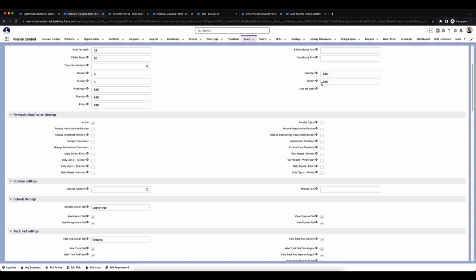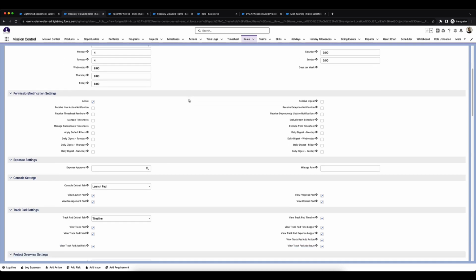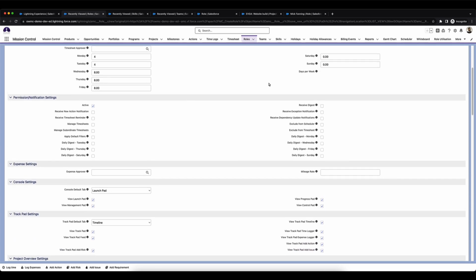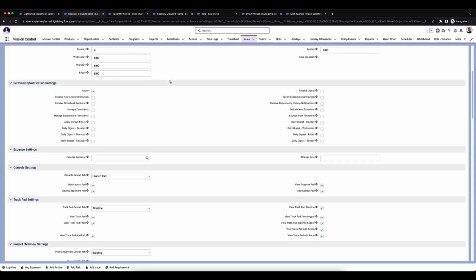You've got your Saturday and Sunday for those days values. And the days per week is a formula field that is calculated automatically based on if a value greater than zero is specified here in one of the day fields.